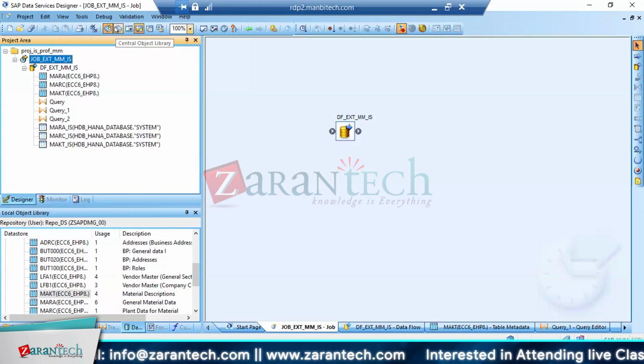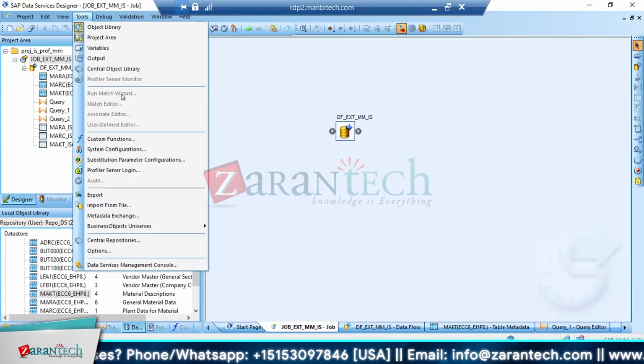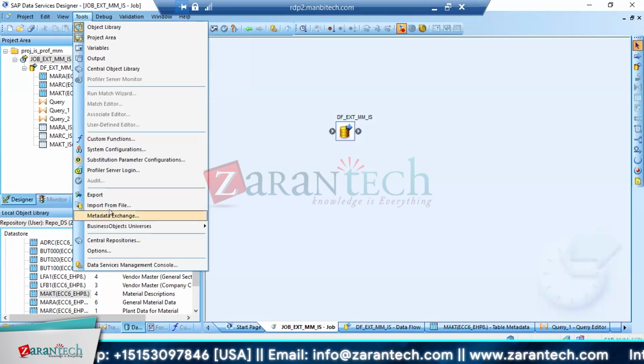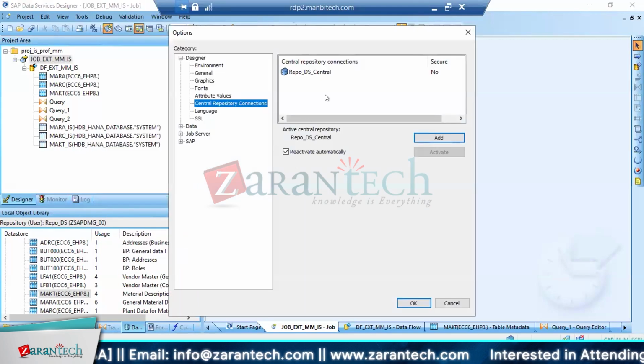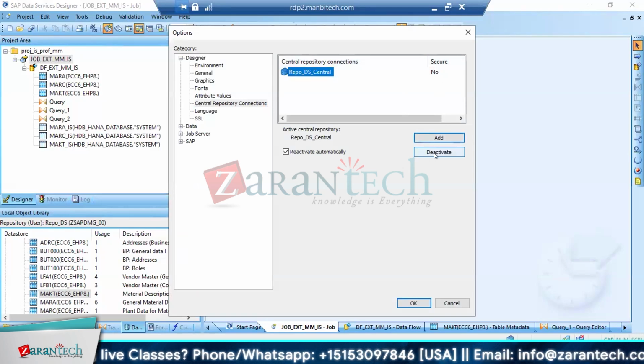This is your variables, and this is your central object library. If you see this grayed out, you need to activate the central object library. You need to go to tools, then central repositories. You need to set up a central repository and then activate it. As of now, this is activated, so you are seeing deactivate. Otherwise, you will see an activate button over here. Okay.